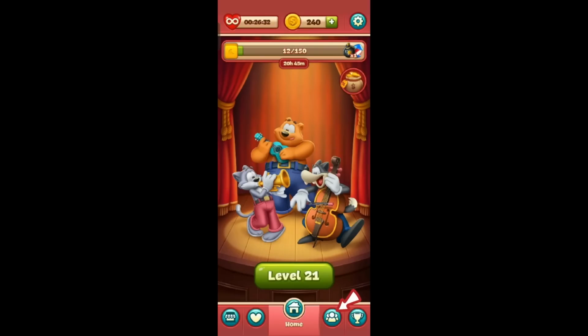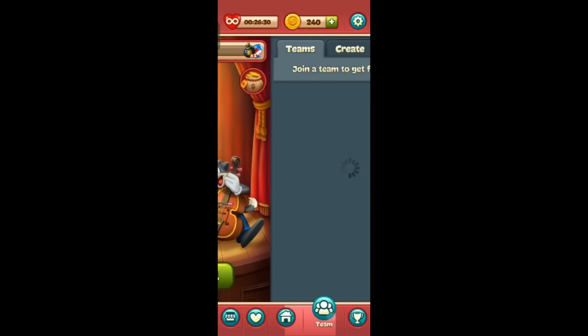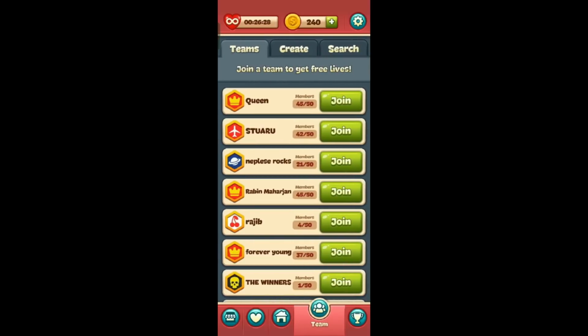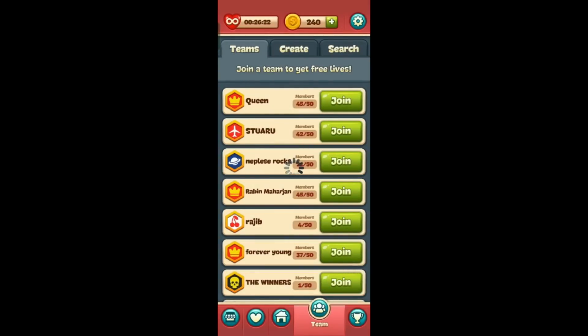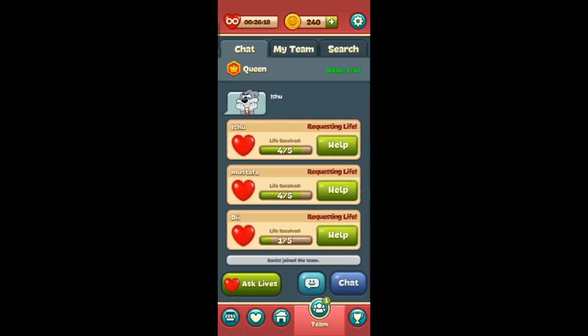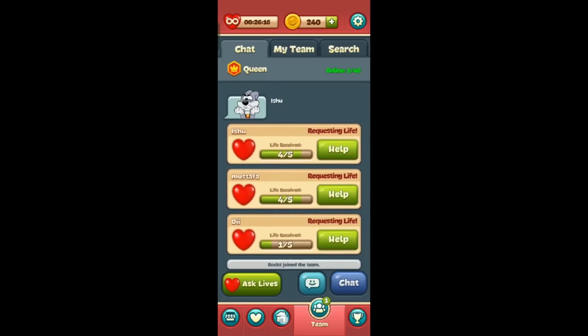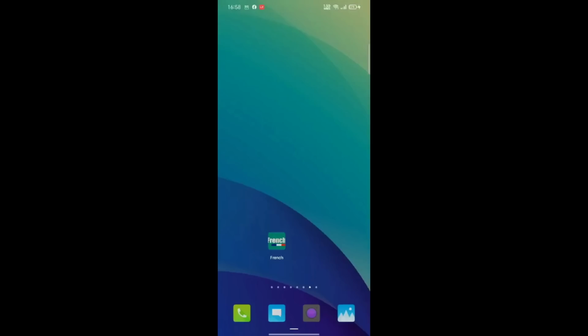Click on Friends icon at the bottom of the page. On the next page, choose a team that you want to join and tap on it. Now to join a team on Toon Blast, tap on Join option. This is how you can join a team on Toon Blast's account quickly and easily just in few steps.